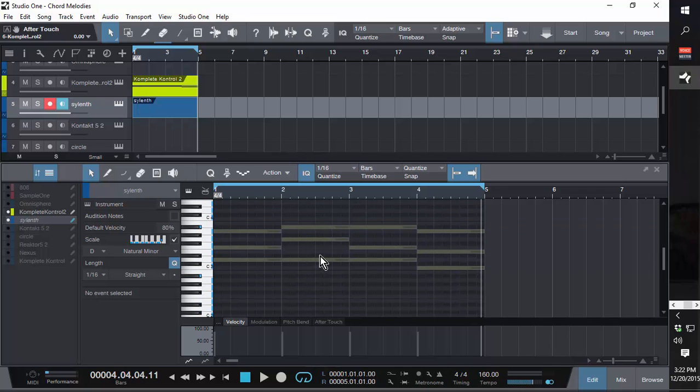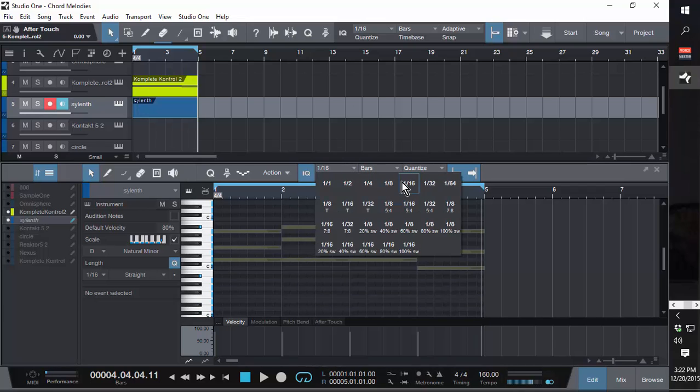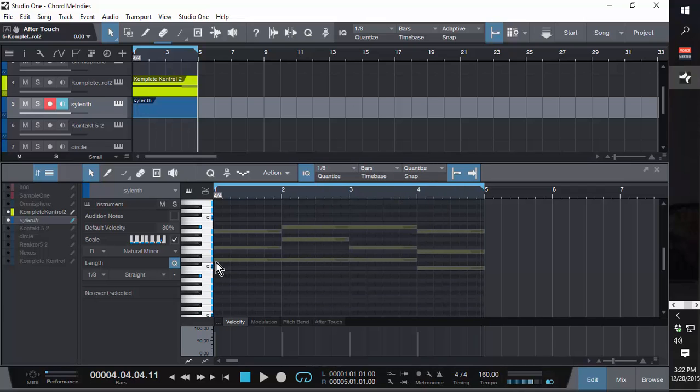I think FL Studio made that pretty popular. And what you can do is set yourself up on eighth notes and just go ahead and click in 16 notes, right?